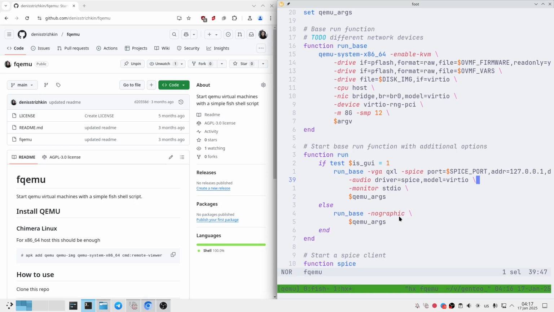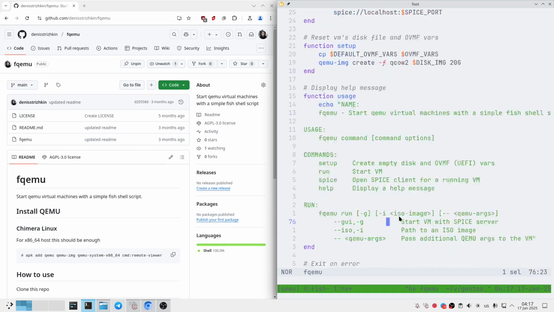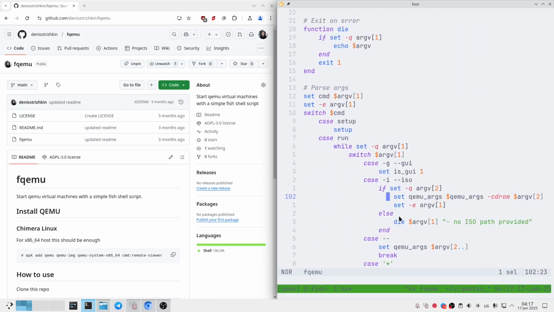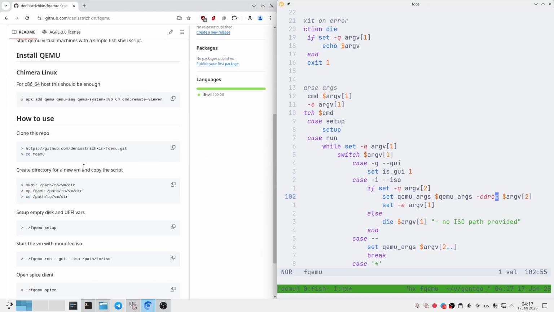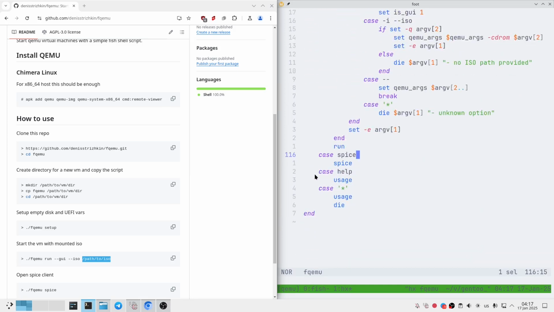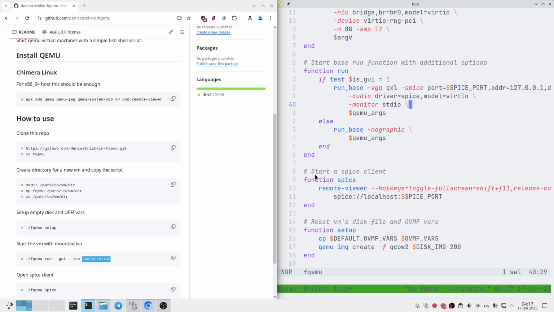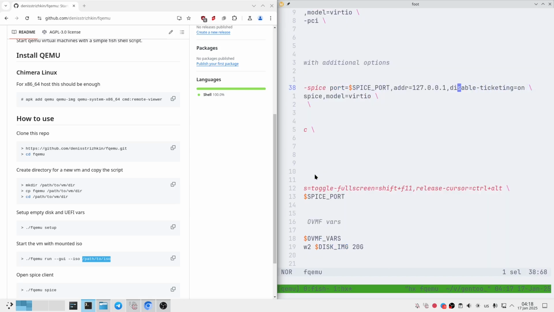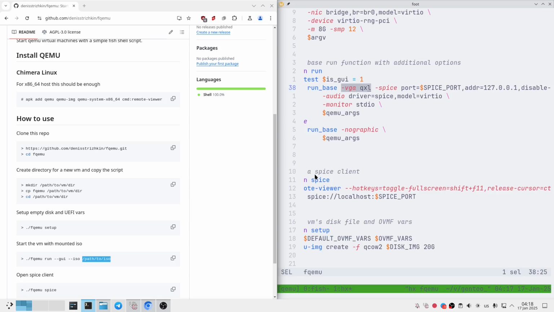what I mean by different run parameters is maybe you're in GUI mode, or maybe you want to start it with an ISO, right? When you give an ISO parameter, it passes a CD-ROM parameter to QEMU, and you can give it the image of the disk you want it to run. That was for ISO. And for GUI, what it does is set up a Spice server on the port that you gave it on your localhost. It uses this driver, and it also sets up audio through Spice. So basically you will have audio.